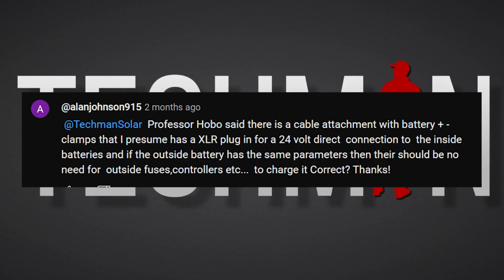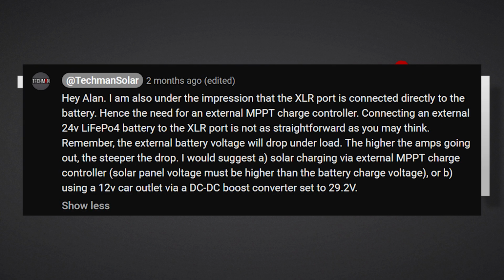Exactly. Now, some of you have asked whether you could just connect a 24-volt lithium iron phosphate battery to the Canon port, but I strongly discourage you from doing this. You can't just connect a 24-volt battery to another 24-volt battery and hope one will charge the other. It doesn't work that way. There are various factors, such as voltage drop and other considerations that make this approach not a viable solution.